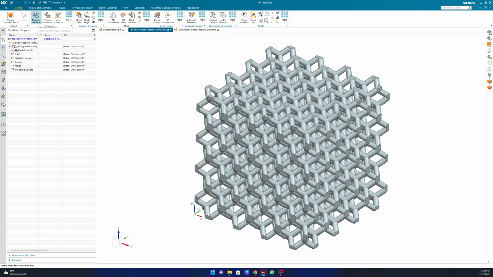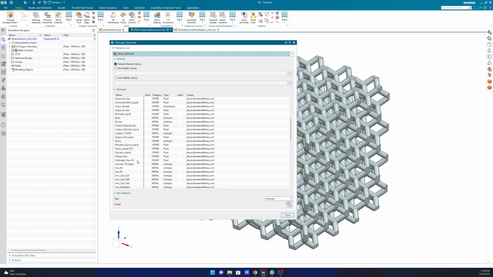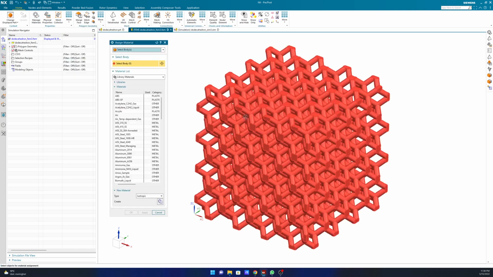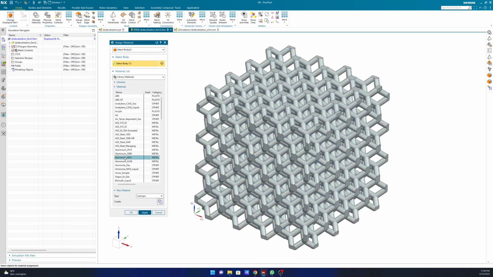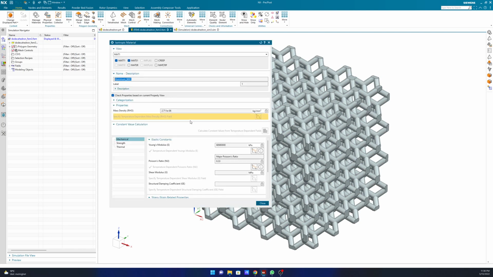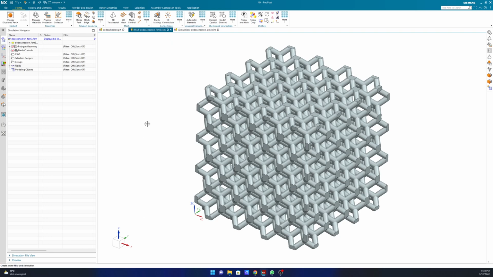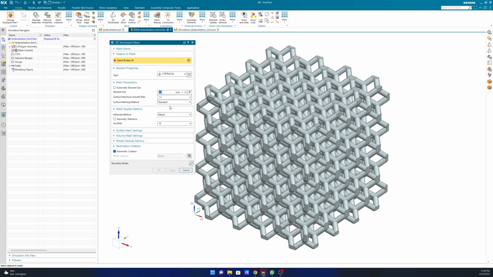We have materials. You can create materials and manage the materials here, but you don't assign them here. To assign the materials, you need to go to more and assign the materials. Select the body, and for now I'll just use 6061. Alright, so the material is assigned. Close it. Then we'll start with the mesh.